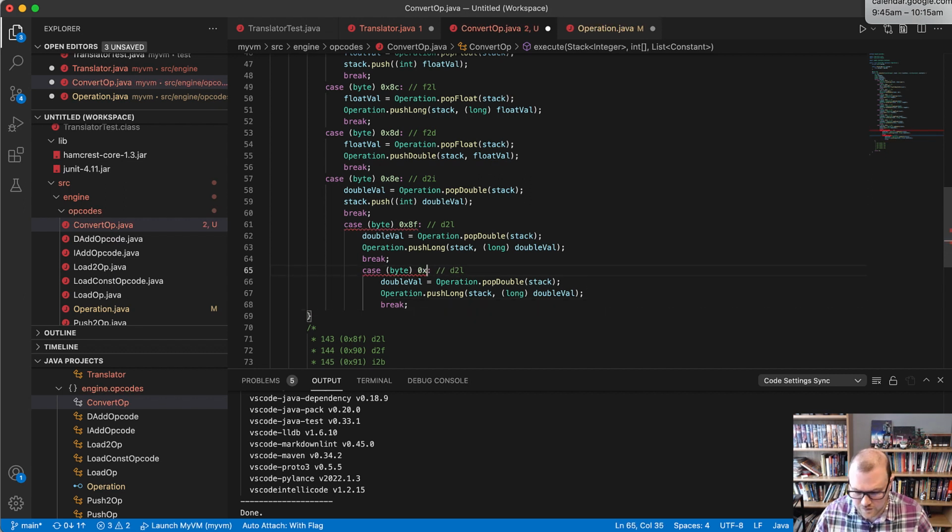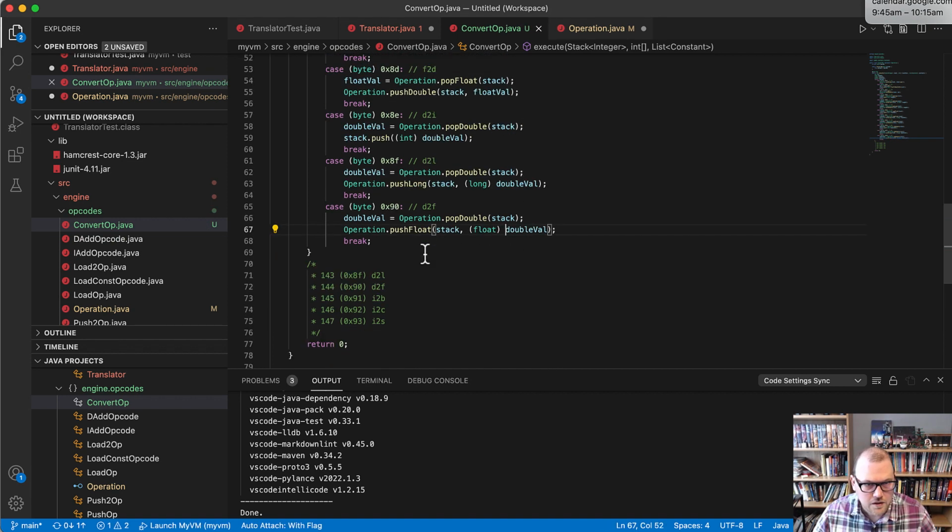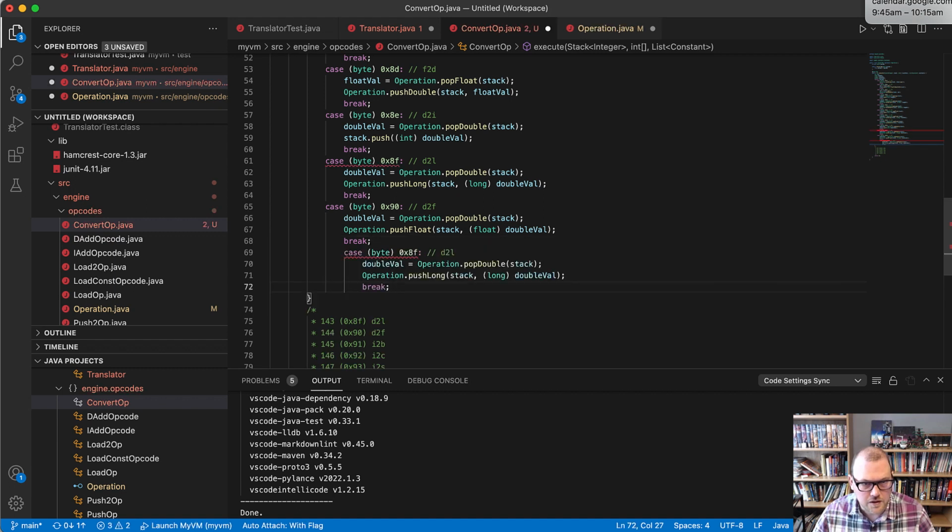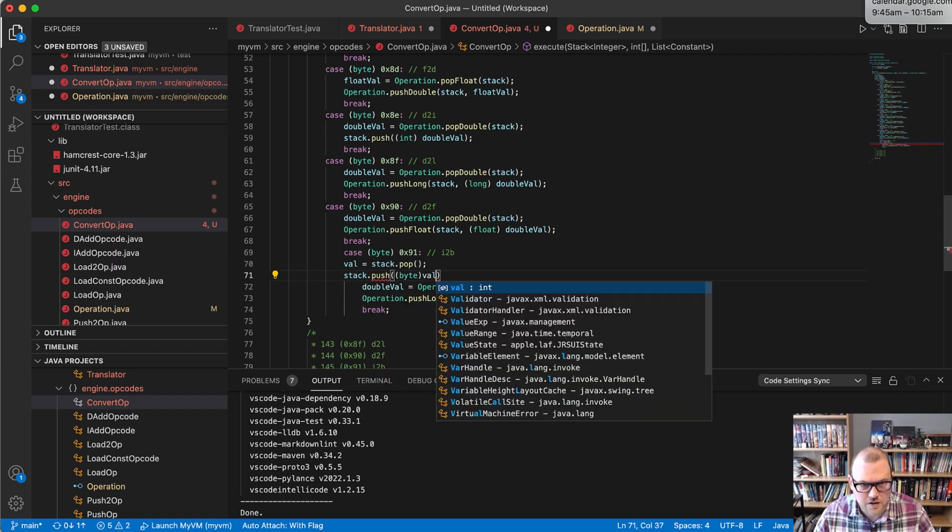90 is D to F. Double, push a float. And if we don't have a cast here, it ought to complain. Okay. We need an I to B. So this one's going to be an int. So val is stack.pop. And then we're going to do a push byte of val.